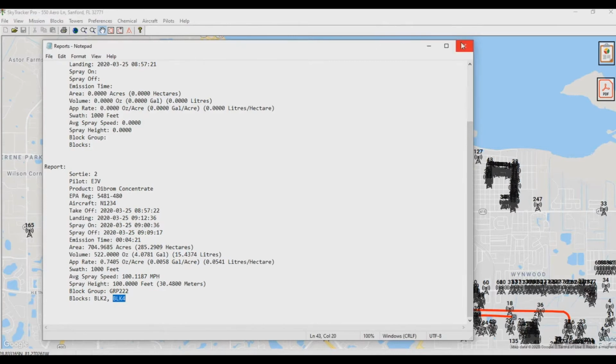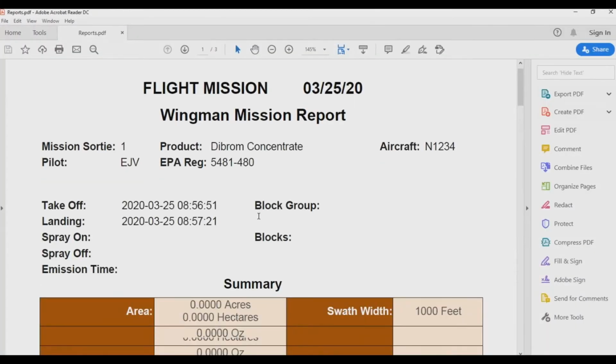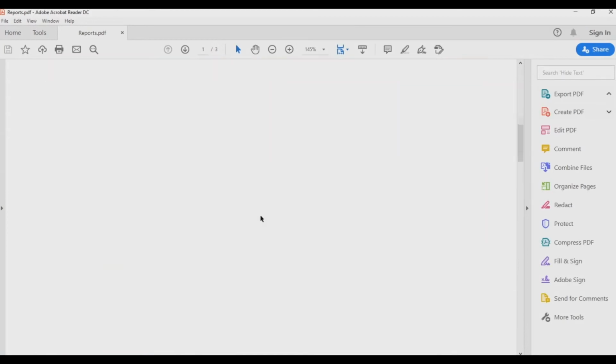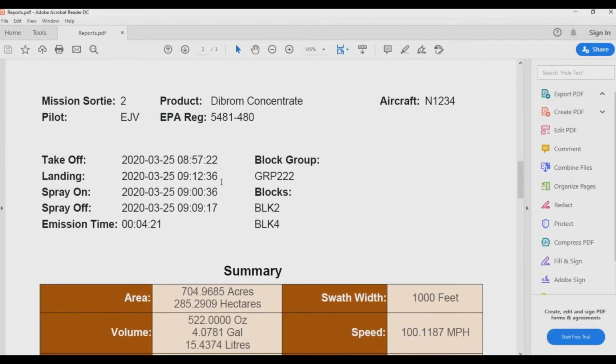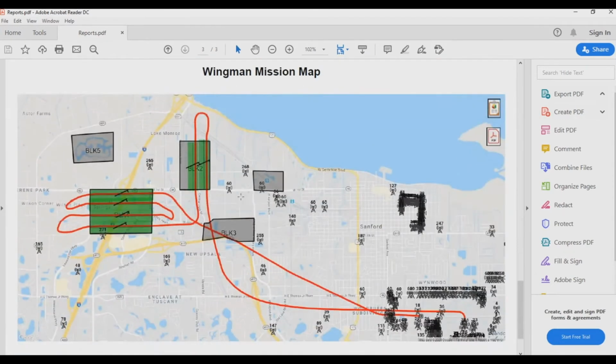So the text report's fine, has a lot of information, however it may not look suitable inside of a presentation that you may want to give. So for that, we can also click on the PDF report icon here, and then when we open it up, we'll get the same information, however it'll be formatted in a much more professional looking way. And as you get to the bottom of the report here, you'll actually have a screenshot of the flight path itself.